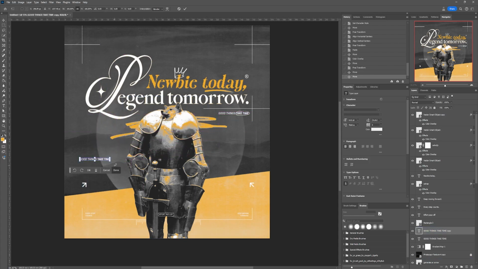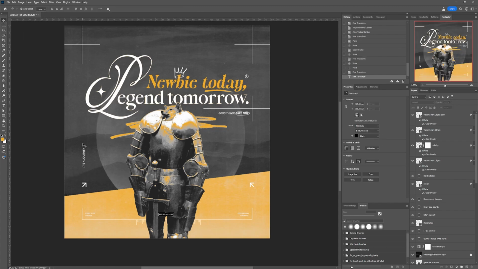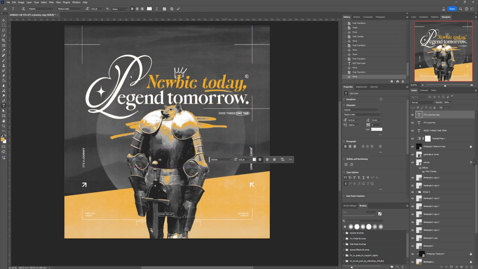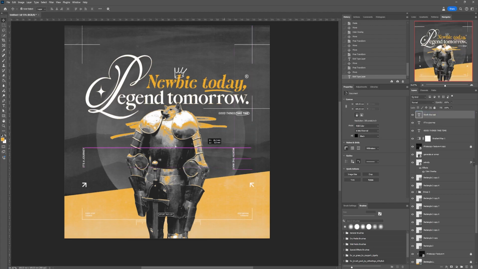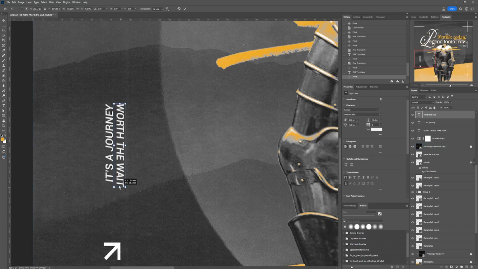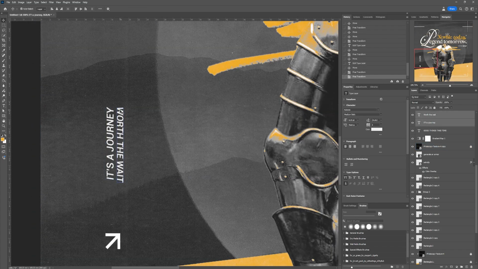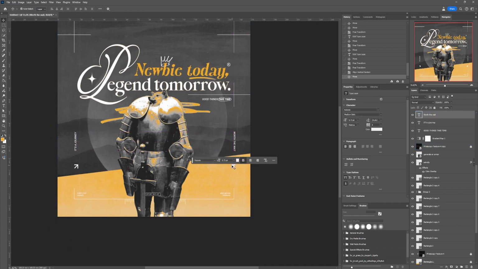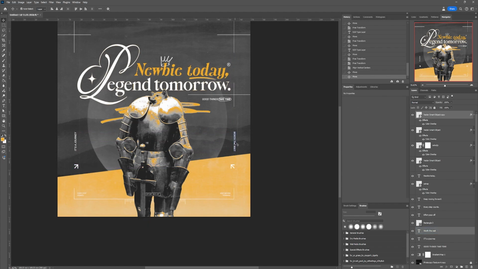Above my arrows, I'll add text, but this time positioned vertically for compositional purposes. I'll write, "It's a journey." I'll duplicate it on the other side and write, "Worth the wait." We'll adjust them to be balanced. The choice of text is relevant in my opinion because its meaning is justified by its placement on the mountain image, recalling the journey and long trials to overcome.